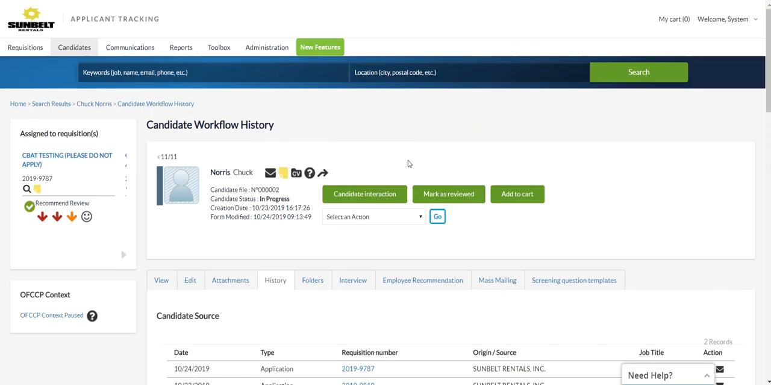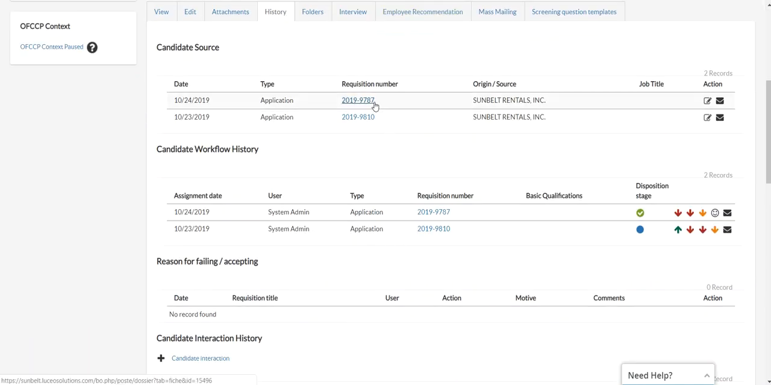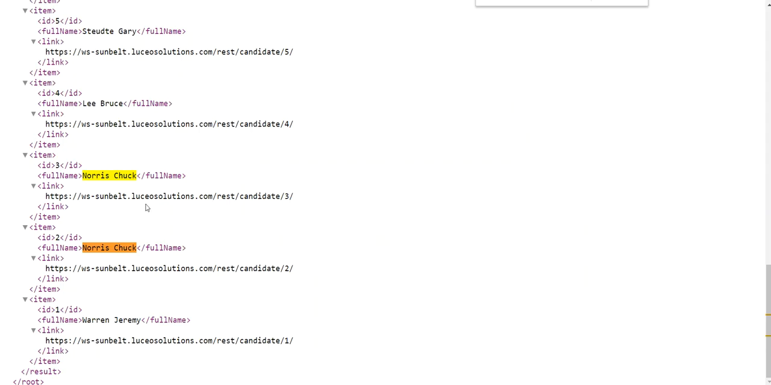But there's a disconnect because when I apply to separate jobs, as you can see, I applied to 9787 and 9810. However, I'm not getting the record in the API showing Chuck Norris applied to 9787. I'm only capturing the 9810 Chuck Norris file. So this is a hindrance, and clearly we can't launch until we resolve this API issue or what is happening, why we're missing these candidate files. So any assistance or insight you could provide would be fantastic.